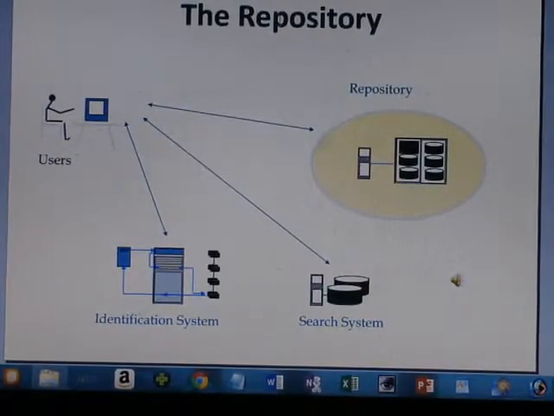So this is our repository. So the user interacts with the identification system, such as the repository system.